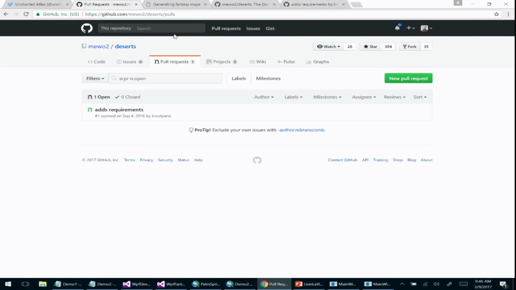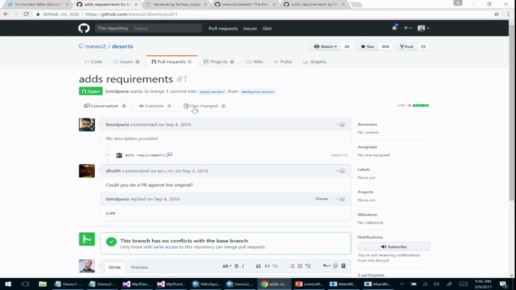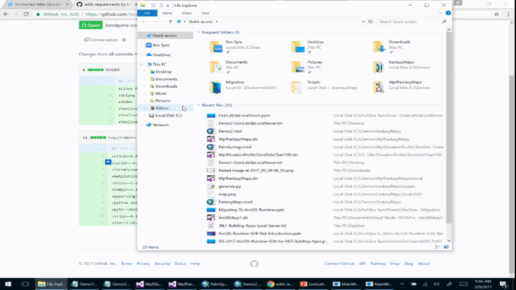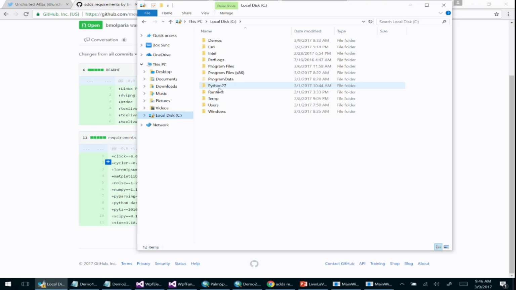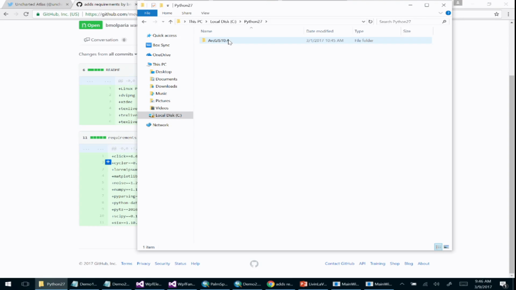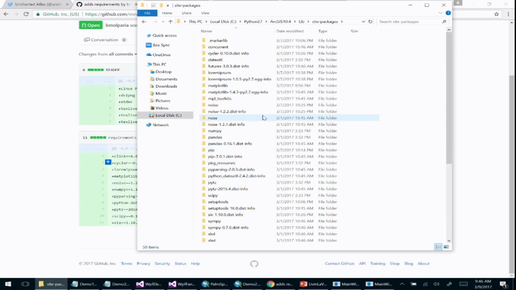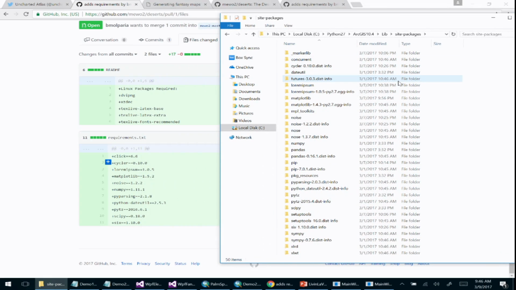Fortunately, I discovered that someone had submitted a pull request to the repo, adding a requirements file that told me all of the different Python site packages required to execute these Python scripts. So that was incredibly useful. What that allowed me to do was navigate to my Python environment on my machine here, installed with ArcGIS 10.4, take a look inside the site packages folder, and then match up the Python libraries required by the Python scripts to the libraries that I already had installed.